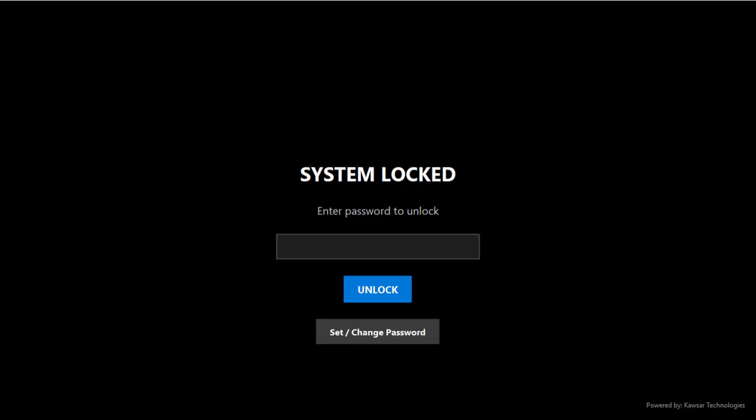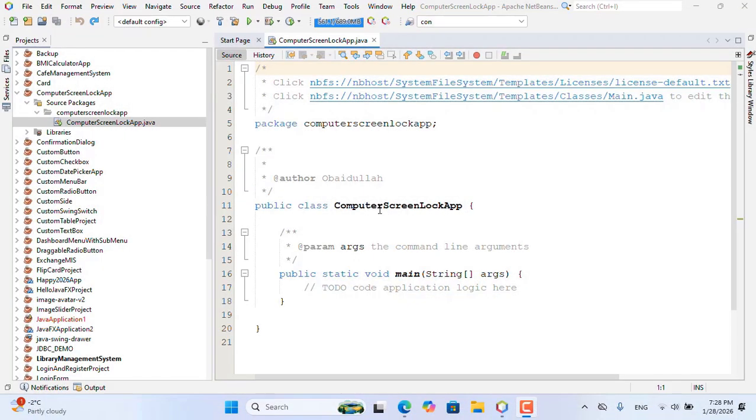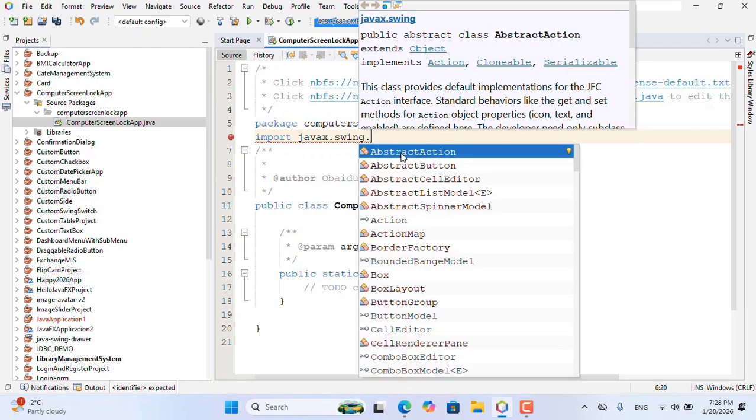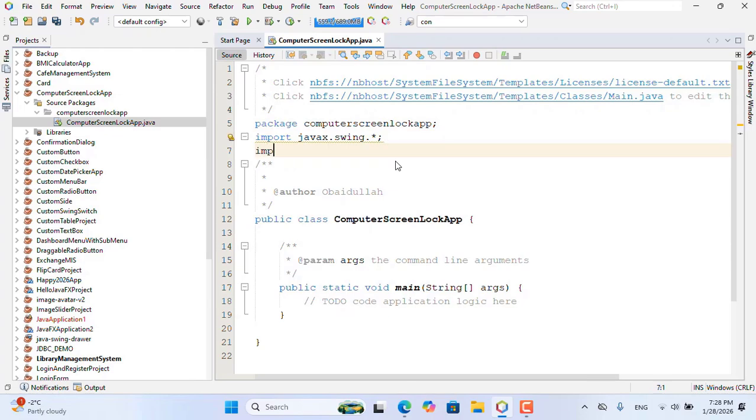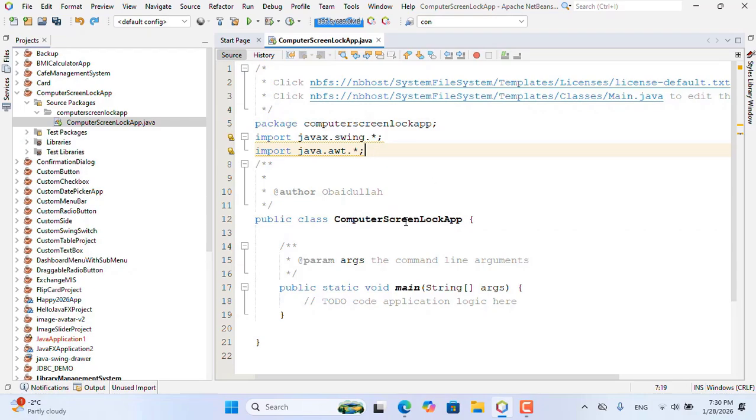Today we want to design the lock screen application, and for that project we want to use Java Swing. Let's import some packages. Simply import javax.swing.*, to import all the classes and interfaces. Thereafter let's import java.awt.*. From that we want to import all the classes and interfaces. So thereafter let's extend this class from the JFrame class. Simply extends JFrame.